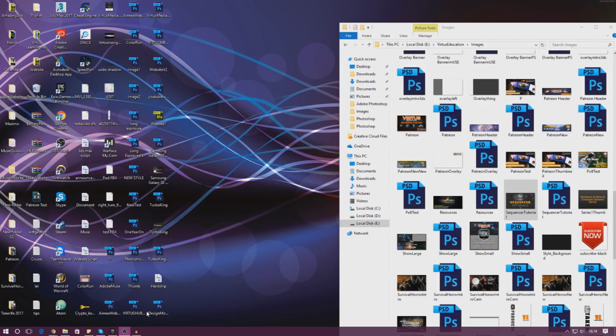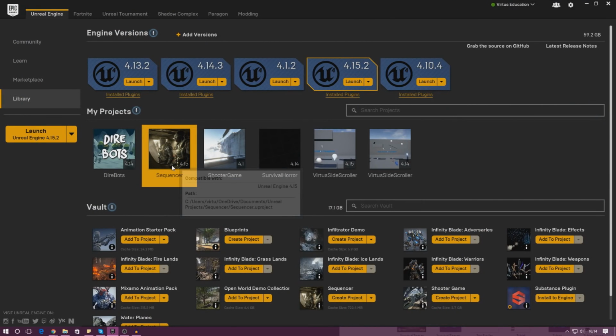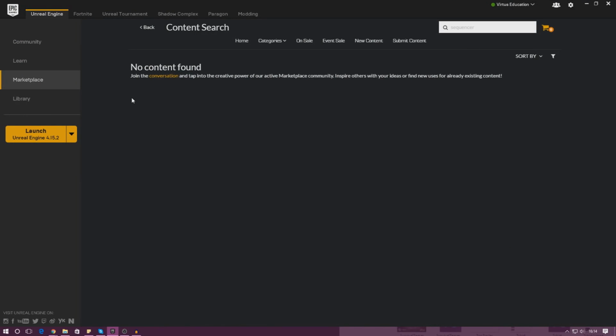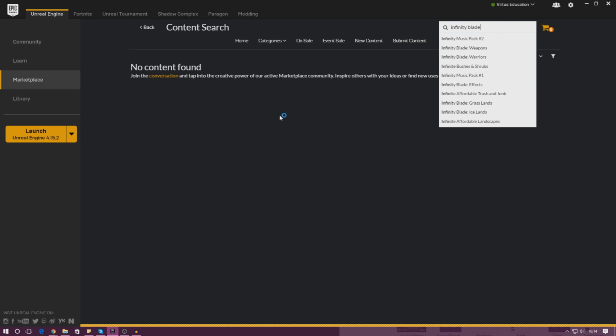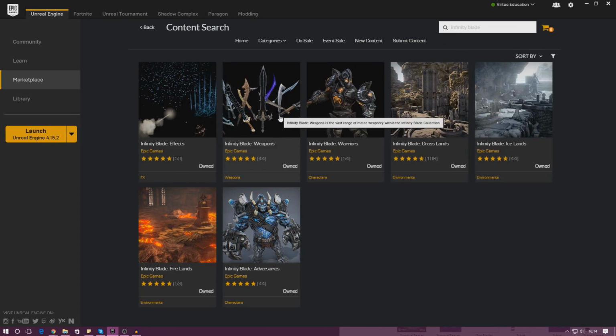How I'm going to do this is I'm simply going to go to my marketplace, and we need to get some content to use in our Sequencer stuff. The content that I'm going to use in the marketplace, if you simply go ahead and type in at the top right hand corner Infinity Blade, inside of this we'll get access to a couple of different packs that we can add to our project. The reason why we're using this is just so we have some quick access to some environments, some characters, some particle effects, and all of that good stuff.